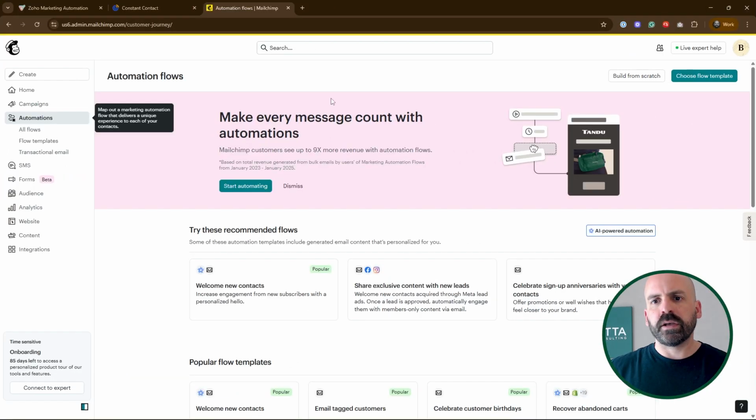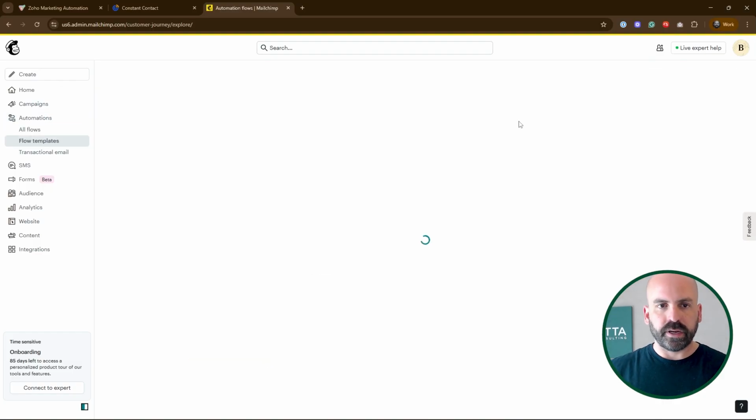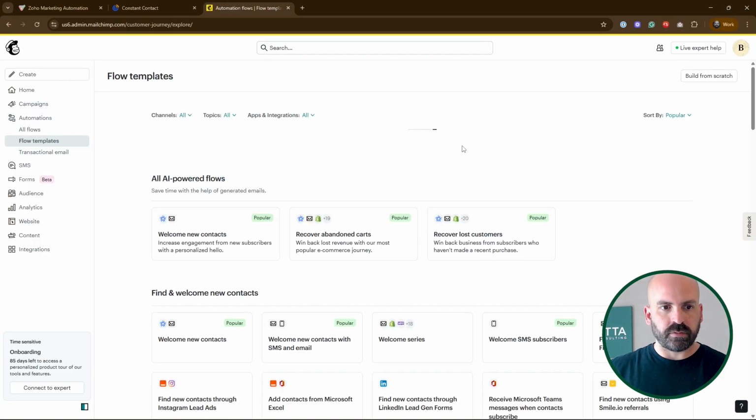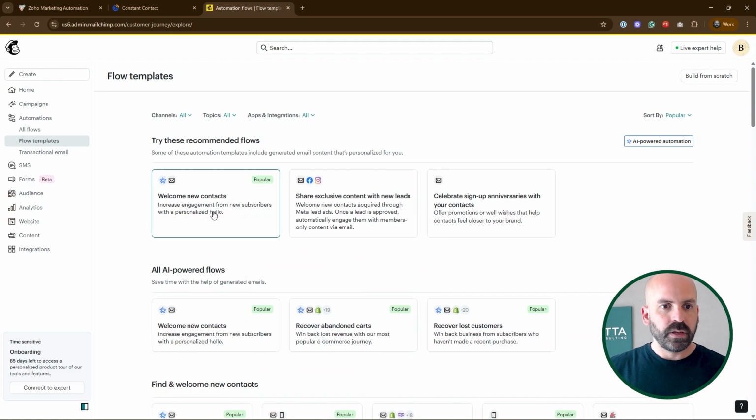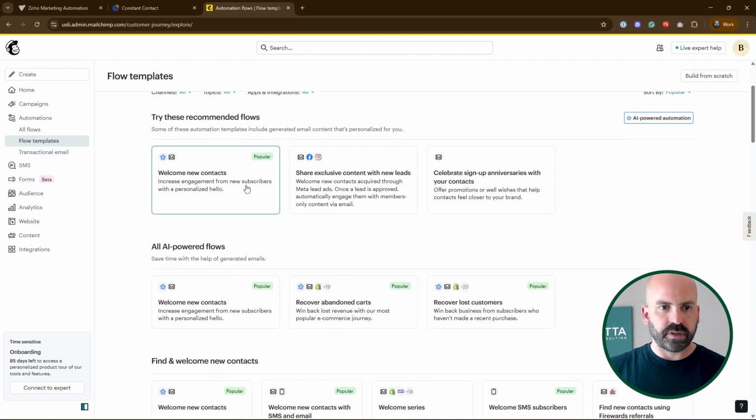Next, let's go ahead and jump into Mailchimp. So inside of Mailchimp, what we'll see here is we have automations on the left, and we can choose a flow template. So following the other two, like we just did, we'll just do a basic welcome drip. So welcome new contacts, we can see here.